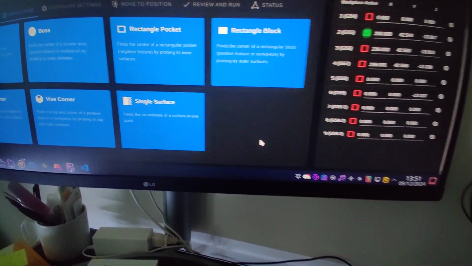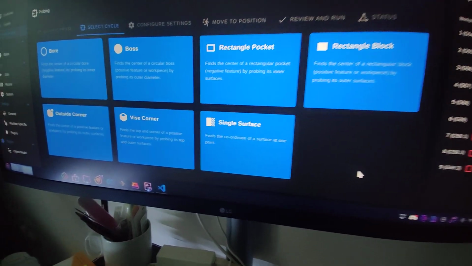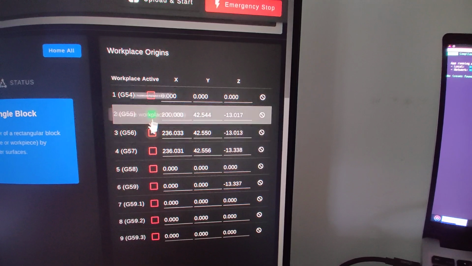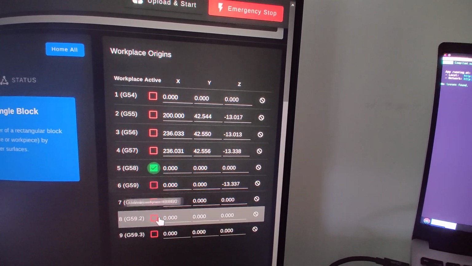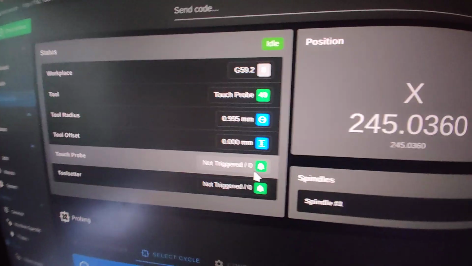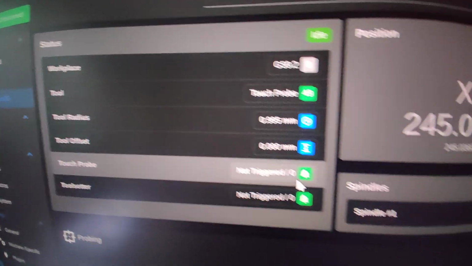Okay, just a quick update on what I've been working on with the plugin. So I've got workplaces over here. You can select them by going through here. I'm just gonna pick one. Got tool details up here.